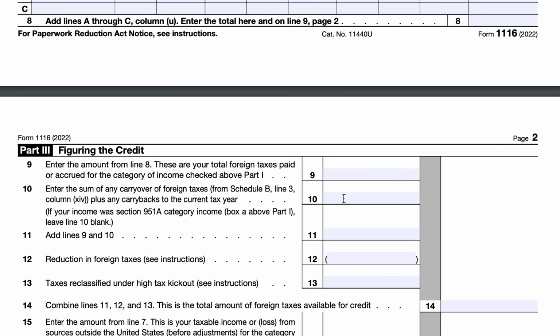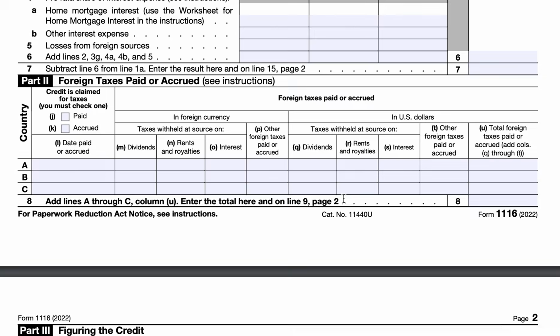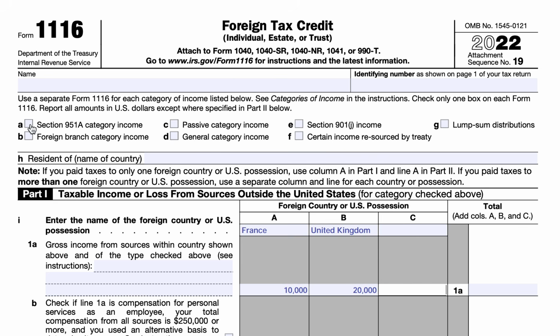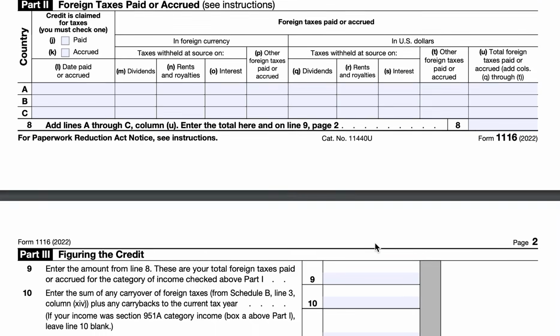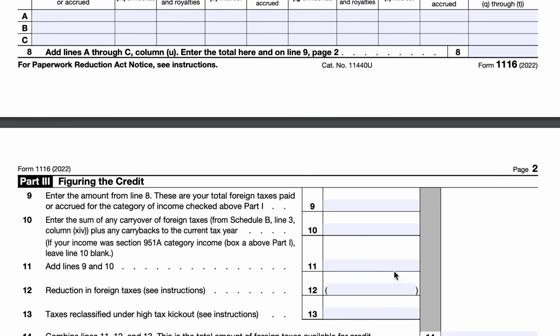If your income was Section 951A category income, where you check the box A above Part 1, you'll leave this line blank. In line 11, you'll enter the total of lines 9 and 10.